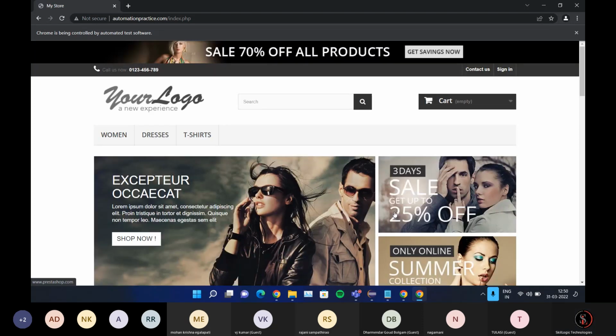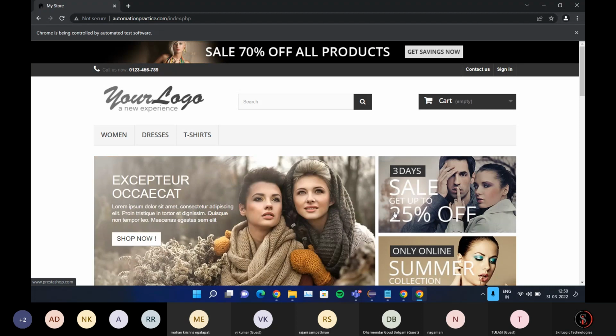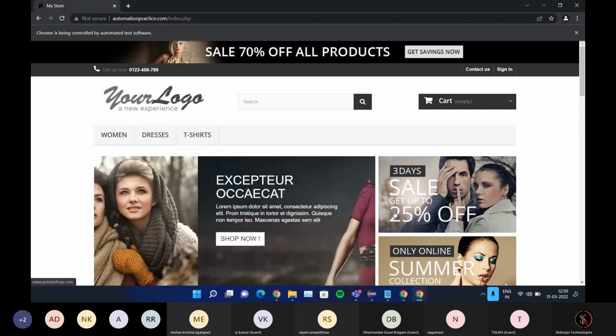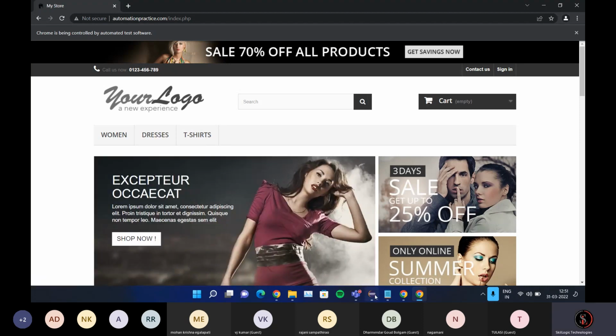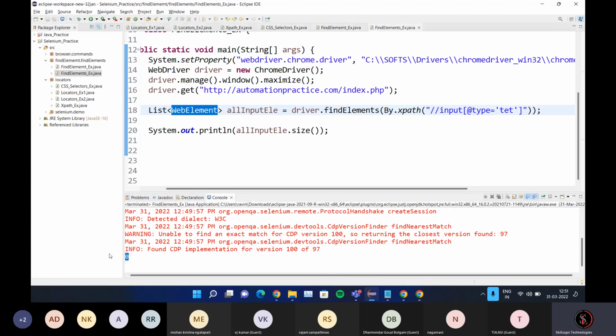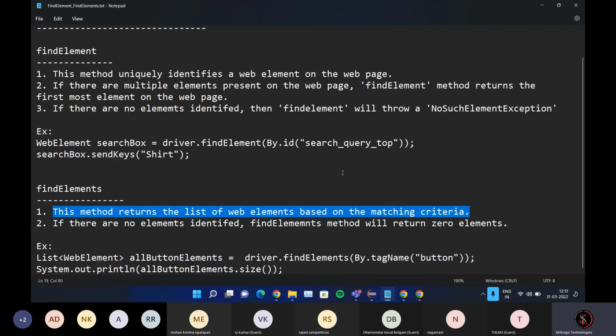It's still running. We'll see. Okay, it's executed. So we will see 0. Okay, that's the difference between find element and find elements. You have to tell all these differences.